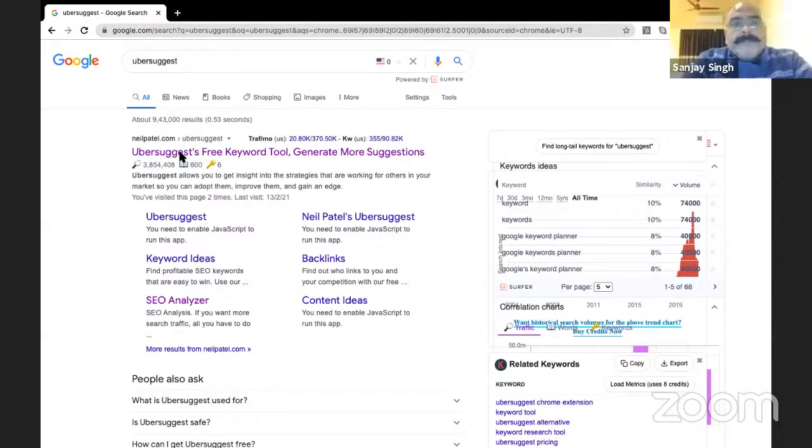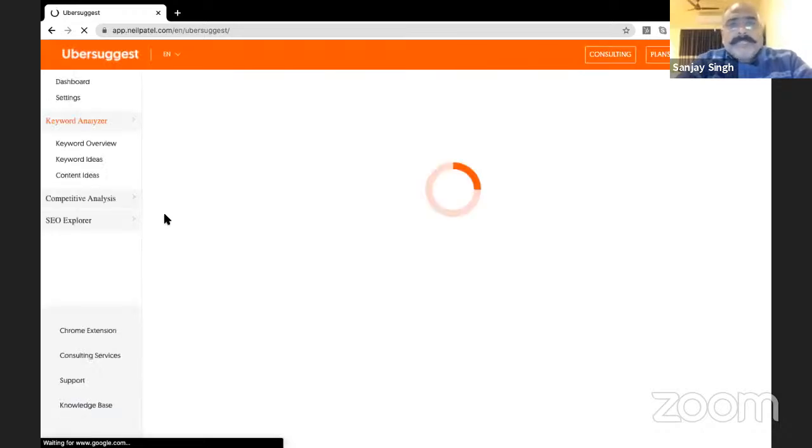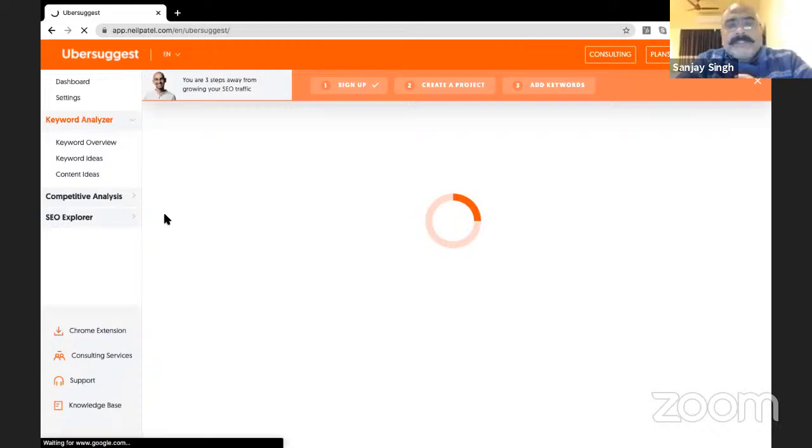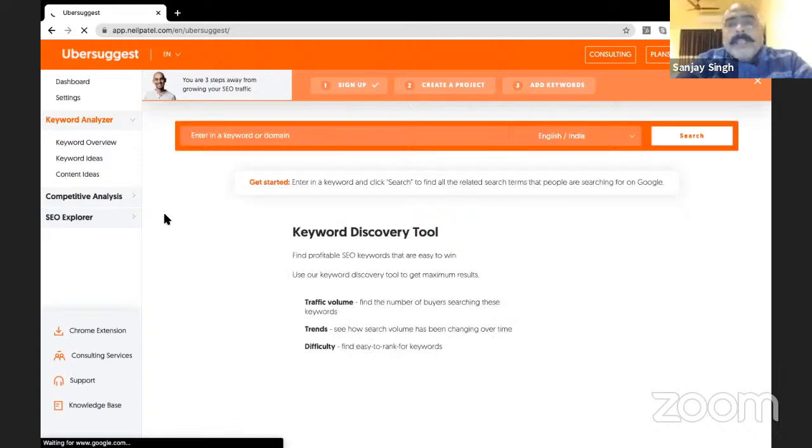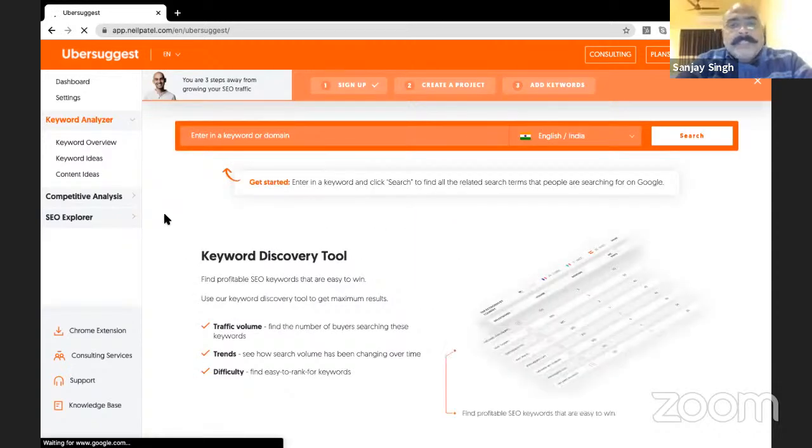So Neil Patel is almost like a guru. He has developed a tool called Uber Suggest. Now let's go to Uber Suggest. I click on Uber Suggest and let it open. All right, you can see Uber Suggest on the screen. Now, Uber Suggest is a free tool to an extent. You can try up to 7 searches every day. After you have tried 7 searches, it will ask you for a paid option. So you wait for that day, and the next day you can do 7 more searches.